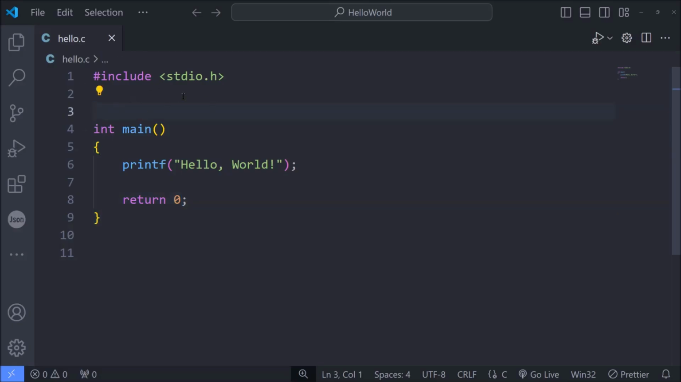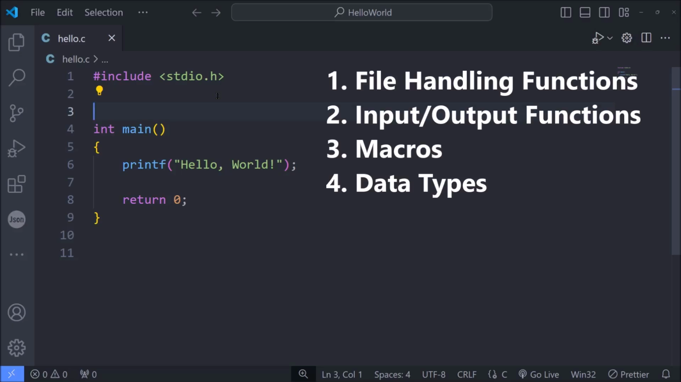In this code, first we are including the standard input-output preprocessor directive. Inside this directive, many functions, macros, data types, and other objects are defined. Namely, inside this standard input-output header, 4 types of objects are defined. The first one is file handling functions. The second one is input-output functions. The third one is macros. The fourth one is data types.